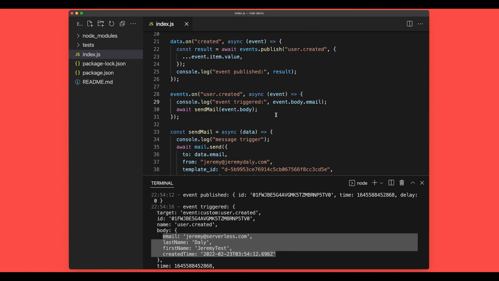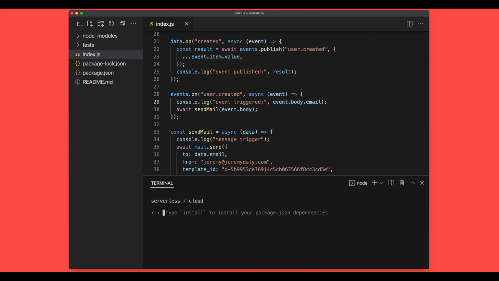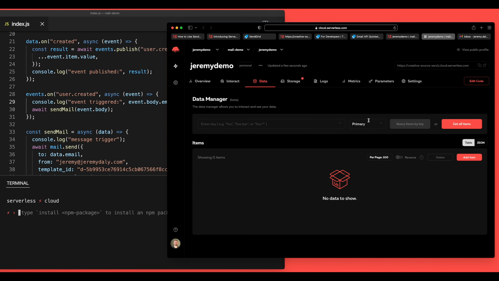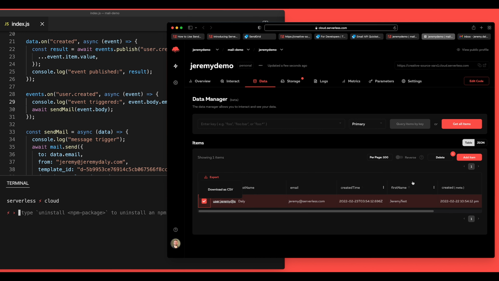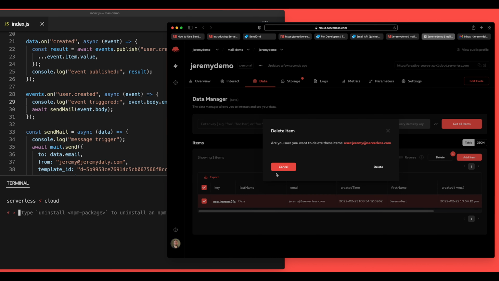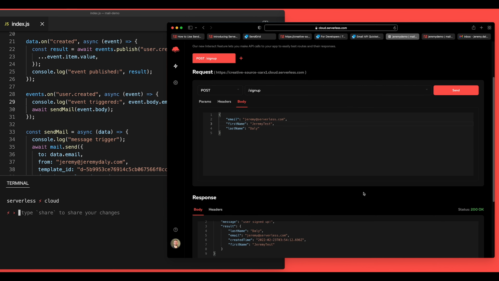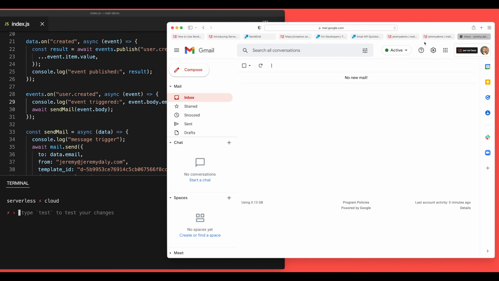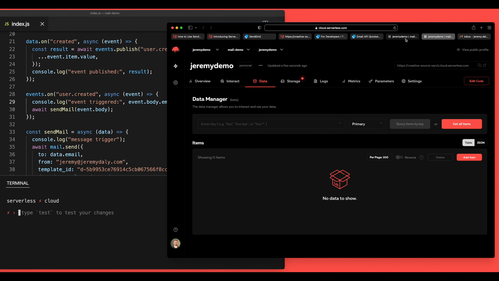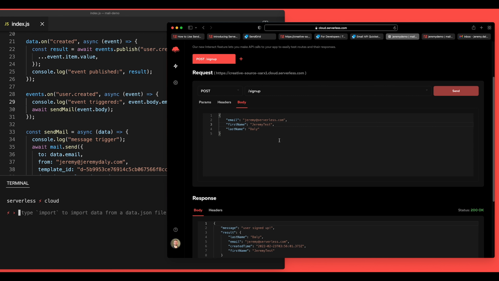So now, if all of this works as it should, I'll clear this out and go back to data here and delete my user that was created. Delete and delete, and then go back to interact, and we're going to fire off a new user here, and we should have an empty inbox. So interact here, send, we created a new user, this is created, event published, event triggered, and message trigger.